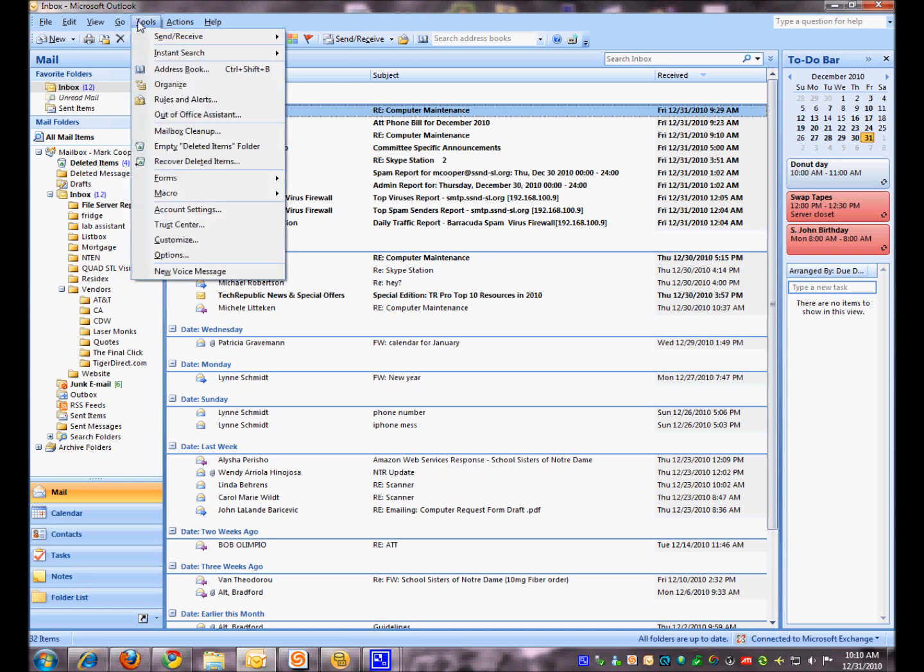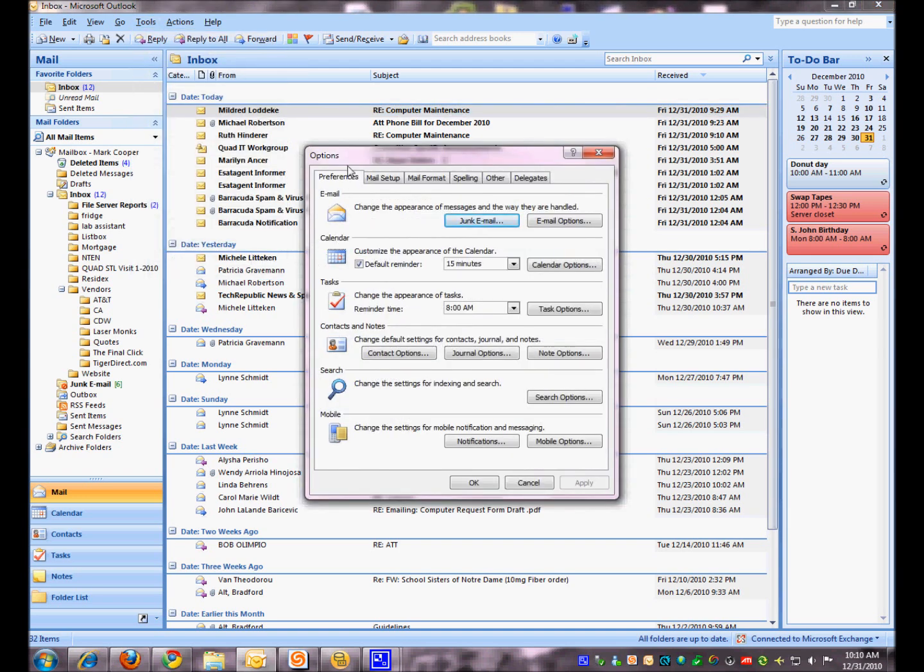Next, click Tools and Options near the bottom. And the Options opening page, you'll notice Junk Email is the very first option. This is the thing we want to click.